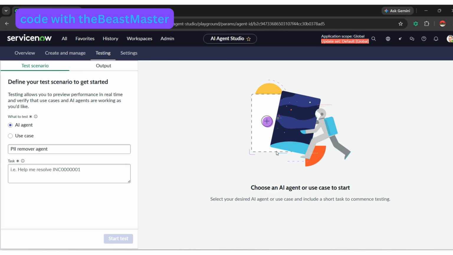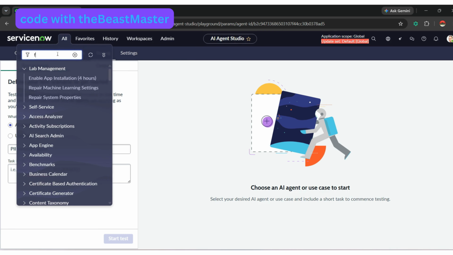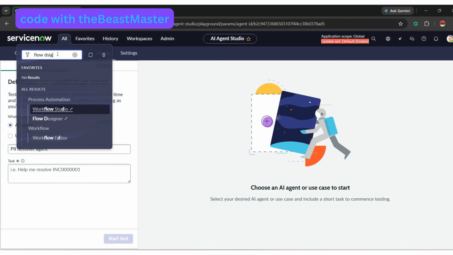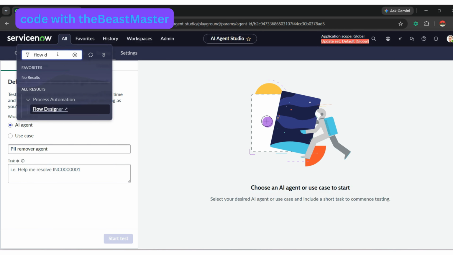Now we need to provide tools to our AI agent for it to perform certain actions. Now we are in the global scope, so I'm going to create a flow action which can be used by our AI agent and perform certain operations. So let's go to Flow Designer. Whatever flow we create over here, we will associate it with the agent using the tools option.